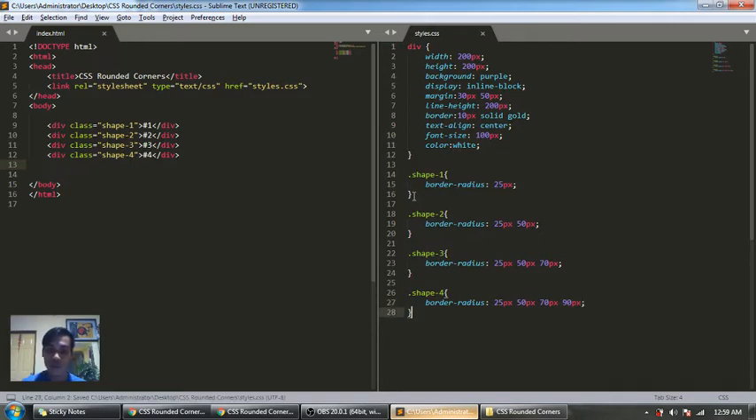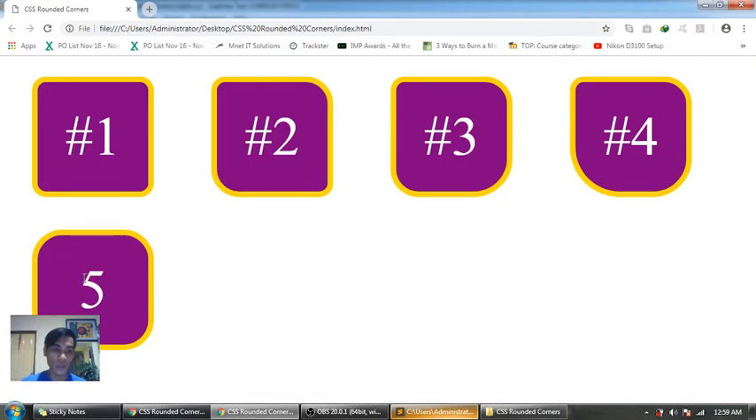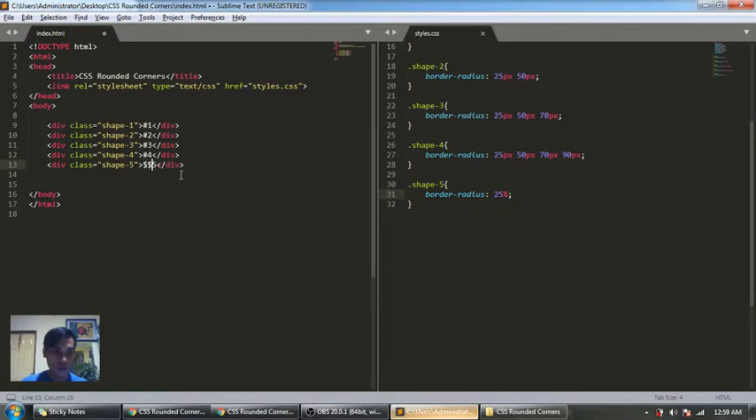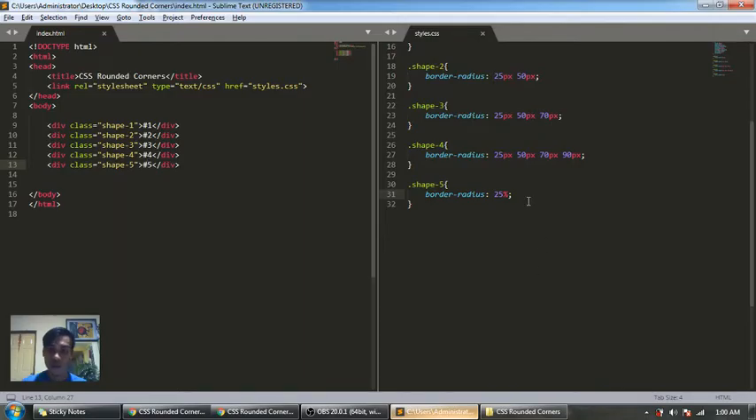We can also assign the border radius in percentage. For example, let's add one more. Shape number 5. Okay. Let's go back to basic. We can also use percentage as the value of the corners. Okay, for shape number 5, it's here. I just don't know if you see it. So it will also apply to all of the corners using percentage values.